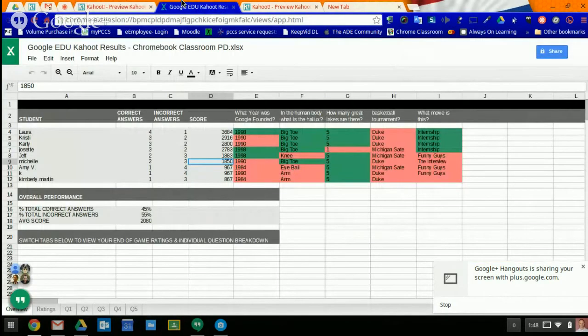And then your final results, after everyone's done taking it, come to you in this really nice, easy-to-read spreadsheet. The green are the correct answers. Red are the ones that they got wrong. I can quickly see all my students, what they got right, what they got wrong.